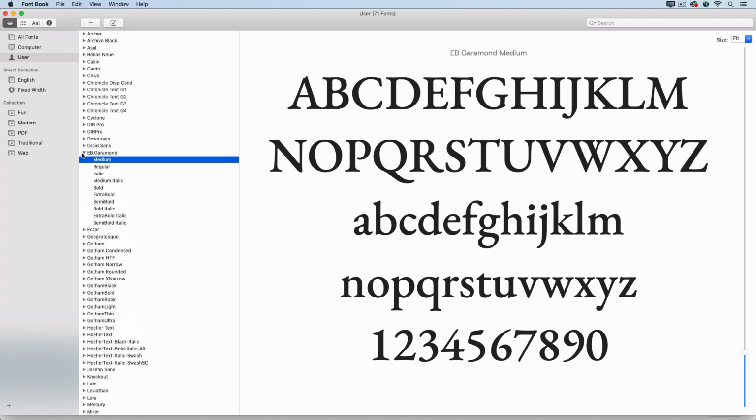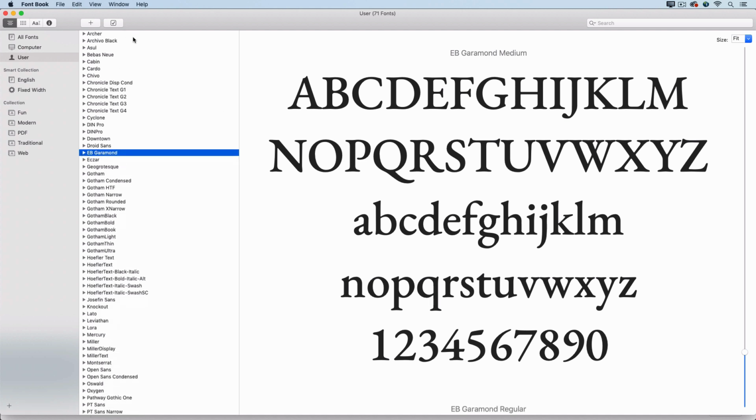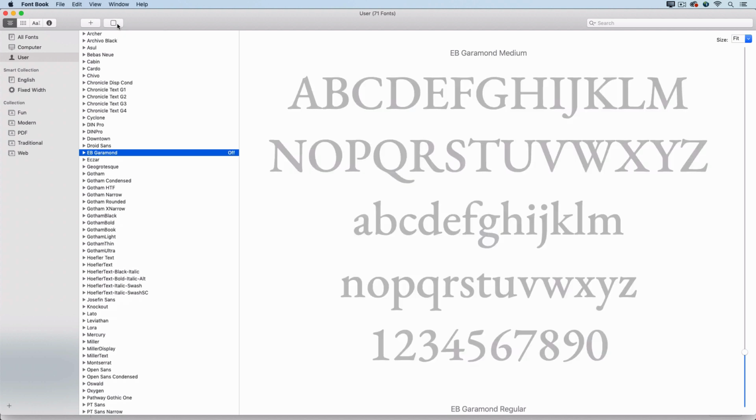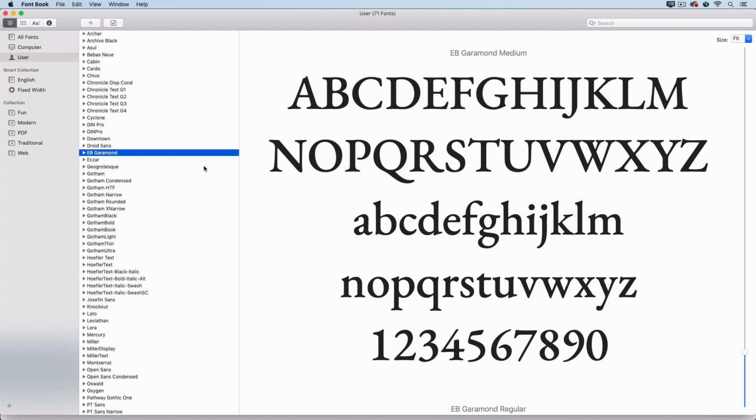So on FontBook, I just installed Garamond. If I want to stop using that, I can just hit disable and it'll actually turn off that typeface, which just simply means when I'm in a program like After Effects, I won't see that font as an option anymore. So again, it's pretty easy to turn on and off.